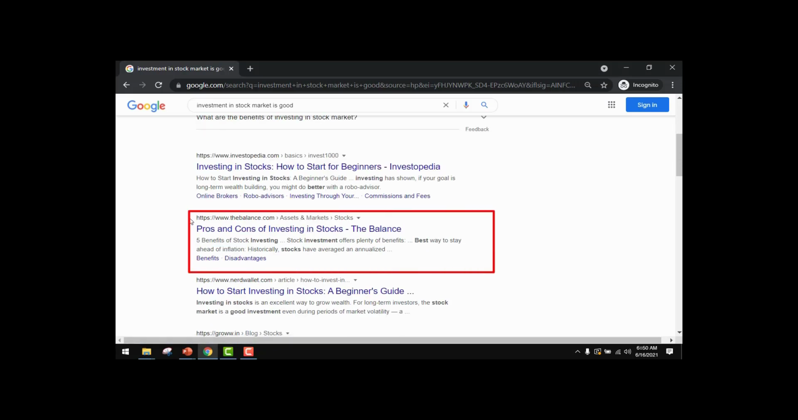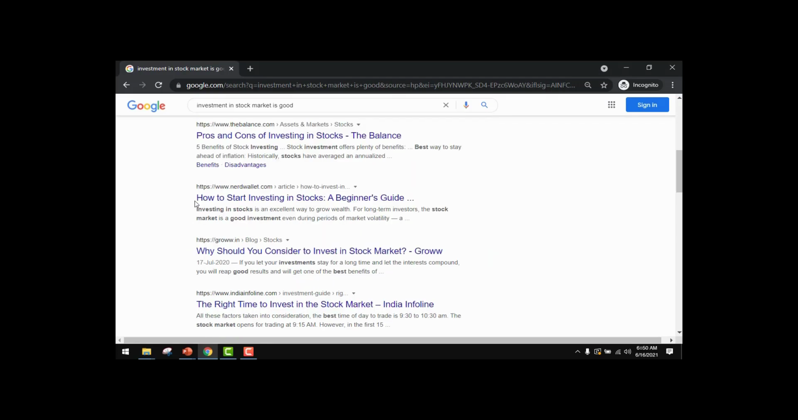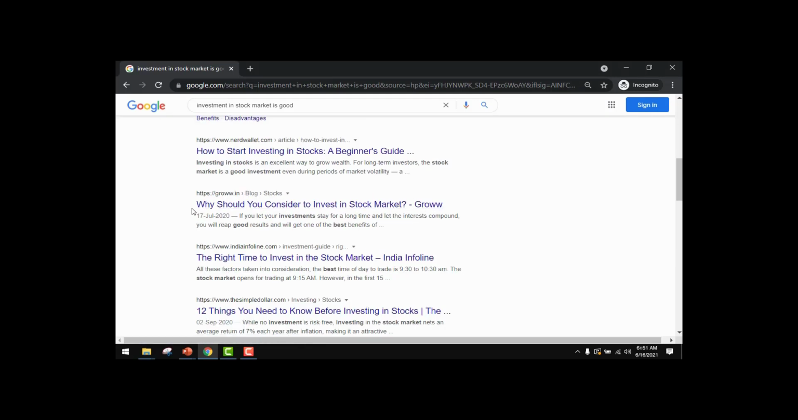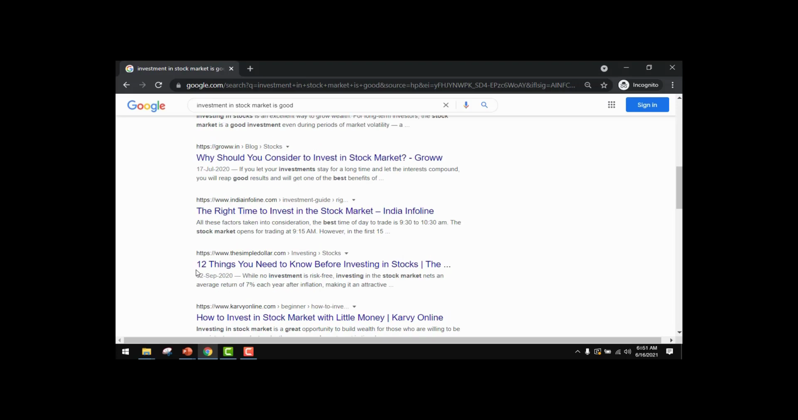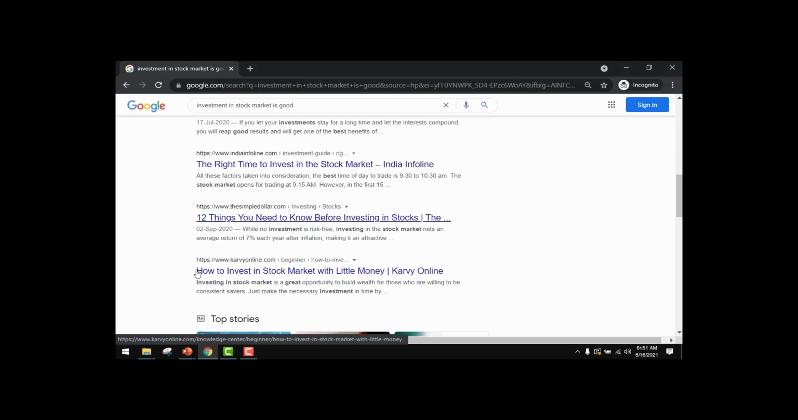See the next search result. It might be talking about the pros and cons of investing, but it is highly focusing on the benefits of investing. See its description. Next is how to start investing in stock, and it has already assumed yes. Why should you consider investing in stock market? This has also already assumed the right time to invest. 12 things you need to know before investing, how to invest in stock market with little money. If you see all these search results, they have already assumed that investment in stock market is good and they are recommending you to invest in stock market.